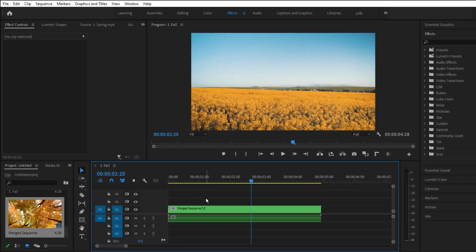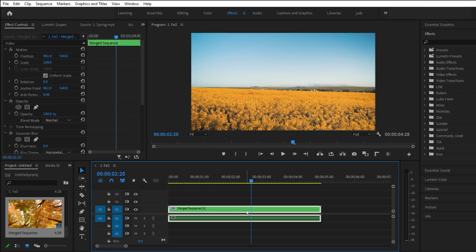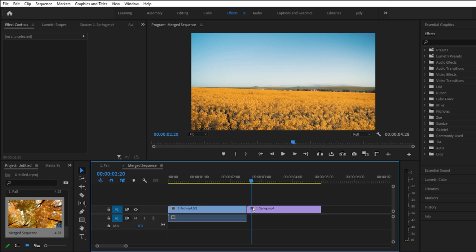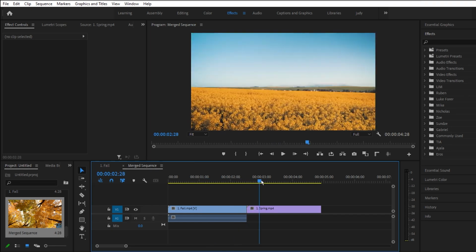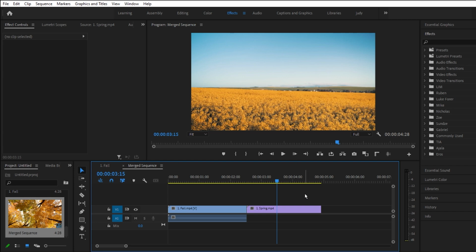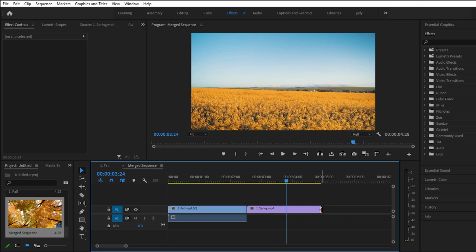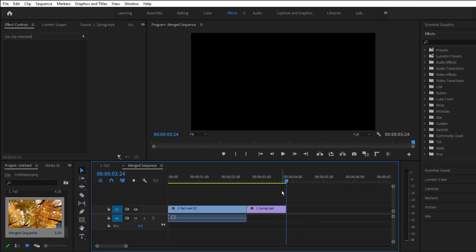Now, what if, for example, you want to make individual changes? What you're going to do is double click this one here, and you should be able to see your merge sequence, and you have the option to make some adjustments. For example, I'm going to make some cuts here. I'm going to shorten this one just like so.